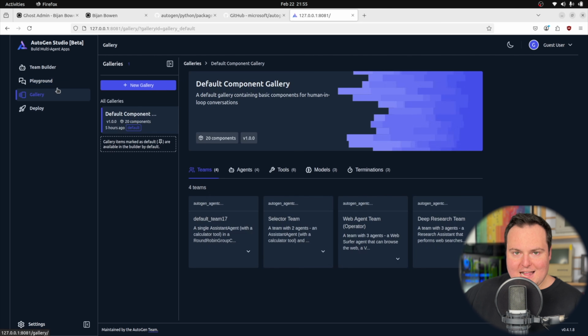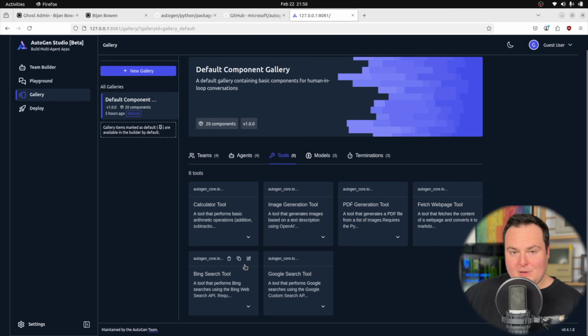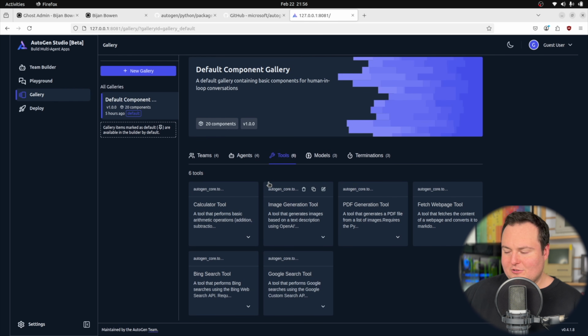Following that, we have the gallery, which is just a default component gallery, as we see right here. These are things that our agents have available to them, such as tools. There's a calculator, an image generation tool, PDF generation tool, fetch web page, Bing search, and Google search. Now, as we see right here, this is in beta, so this is still a very early version of AutoGen Studio. So for now, the number of tools available to us are perhaps limited. However, you can really go in and make your own if you are so inclined. But for today's customer service agents, we fortunately have what we need in the default setup here.